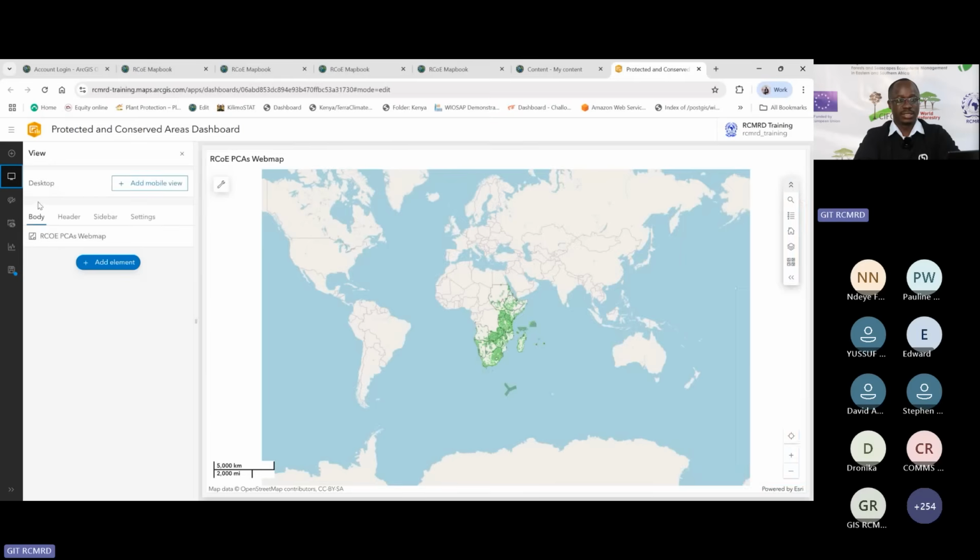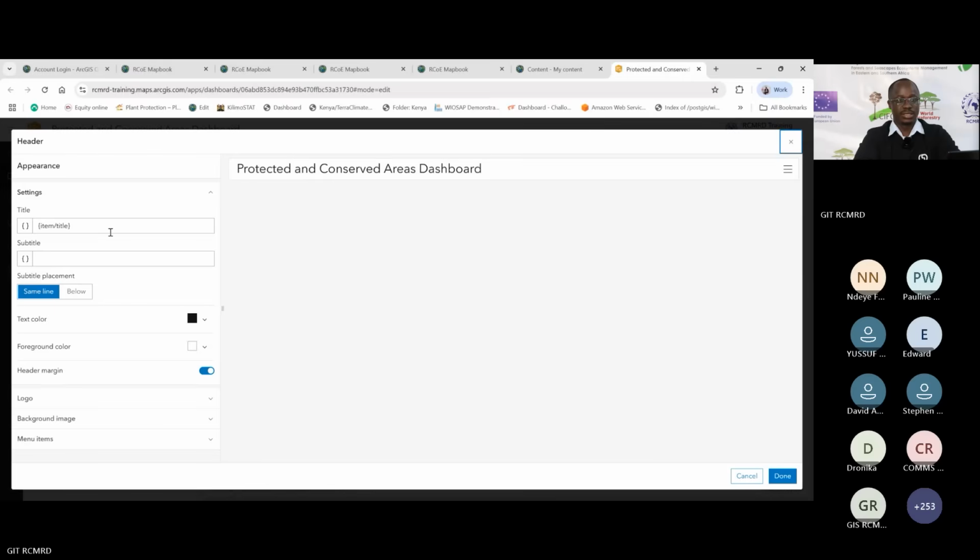So once I'm at view, you add your title from the header section. So I'll click on header section, and then I'll click on add header. Once you're on add header, now you give your dashboard a title. I'll just copy this, or whichever name is applicable depending on the work that you're doing. So I'll paste my dashboard title.